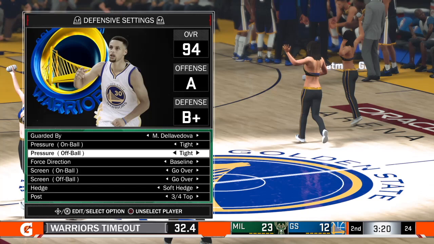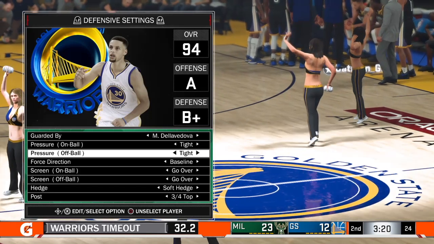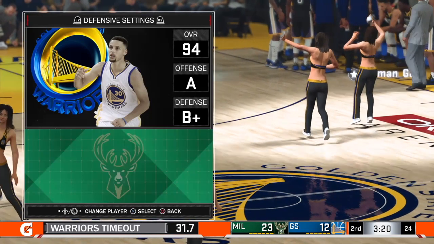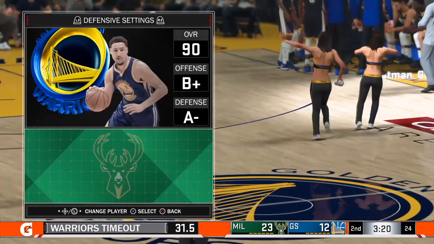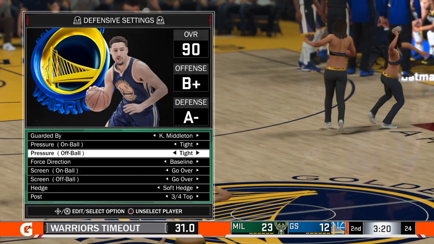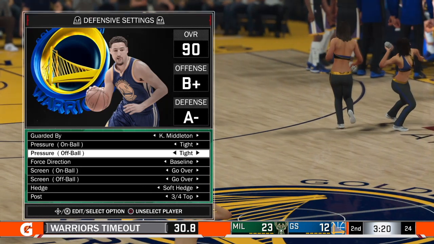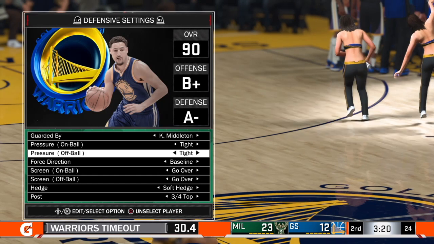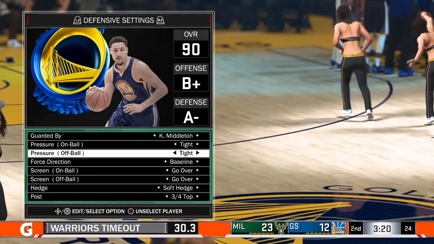Like, 2K, come on. Clay comes back, who is now on tight and tight because the previous guy, I had changed it to tight and tight. So that's tight and tight here. But that's still bad, because the matchups are still screwed up. You see, I don't want Middleton to guard Clay. Before this game started, I had Middleton guarding Curry. So now my matchups are screwed up. My on-ball and off-ball is screwed up.